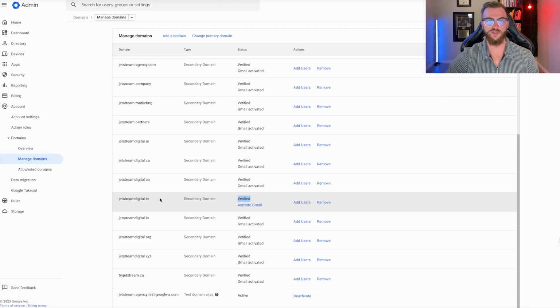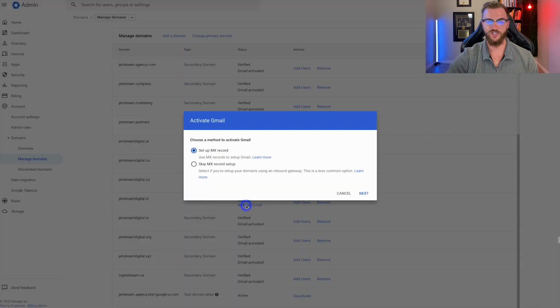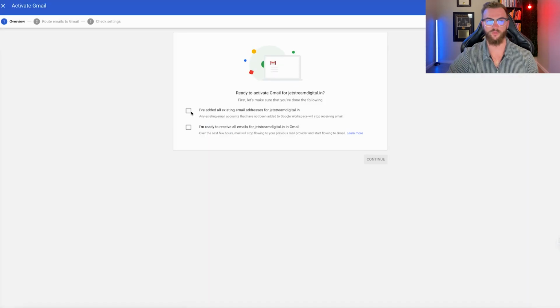The next thing that we need to do with this domain that we just added in is activate the Gmail. So I'm going to go ahead and click on activate Gmail here. I'm going to go set up MX records, go next. So go ready to activate Gmail for this. Say I've added all contacts, I'm ready to receive emails, continue.